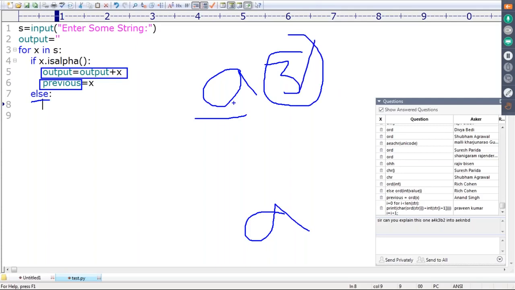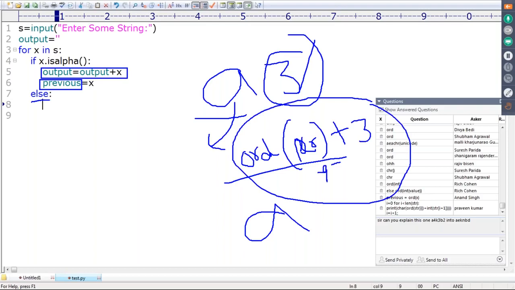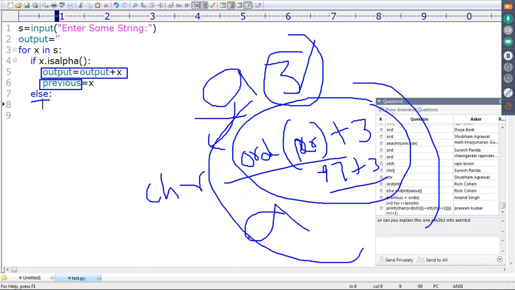So first find the Unicode value of this. How can you find the Unicode value of this character, sir? ORD of X. First find the Unicode value of this character, previous. ORD of previous plus 3. Now I will get 97 plus 3, which is nothing but 100, sir. For this 100, what is the corresponding character? CHR. Okay, I will get CHR. Add this character to the output. That's all, sir. This is what we require to do that.